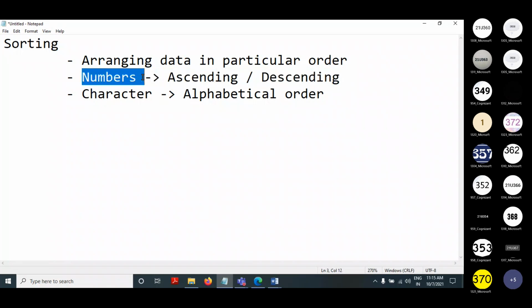That is, we will consider the given numbers and sort them in ascending order. So what is ascending order? Ascending order is nothing but the increasing order. Ascending order is as good as increasing order.